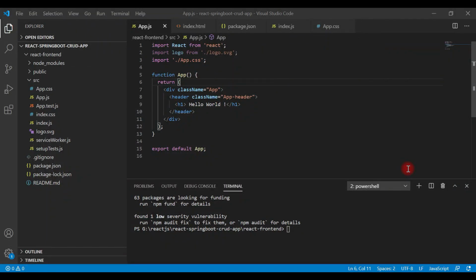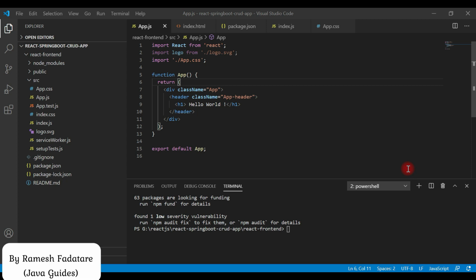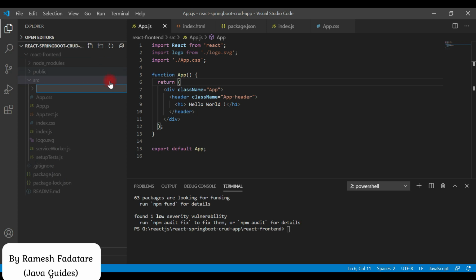Alright, we have created a React application and we have integrated the Bootstrap CSS library in our React application. In this video, let's quickly create a React component to display a list of users on a web page. Go to the src folder, and within the src folder create a new folder called components.